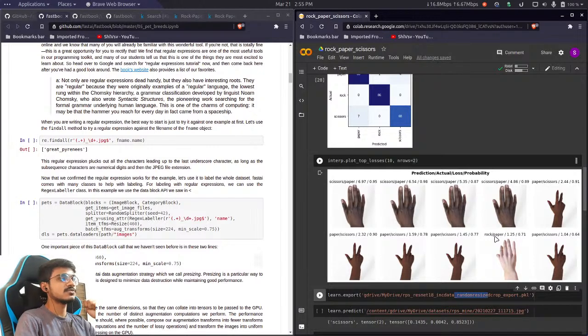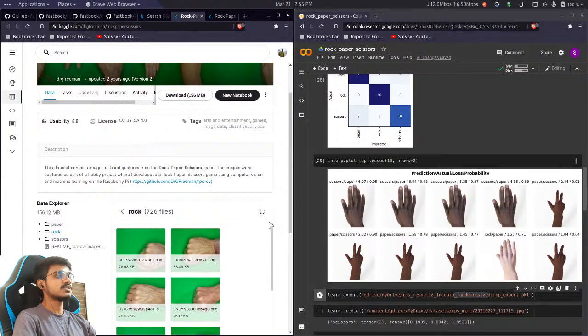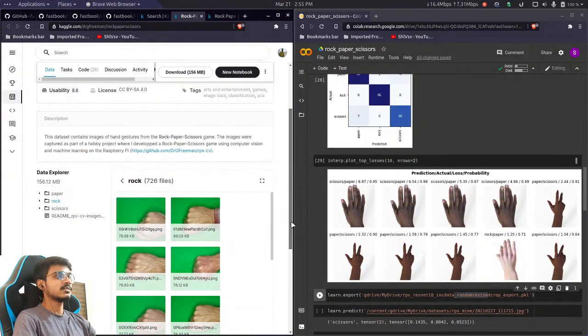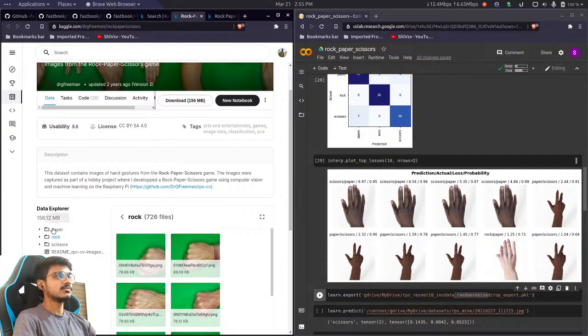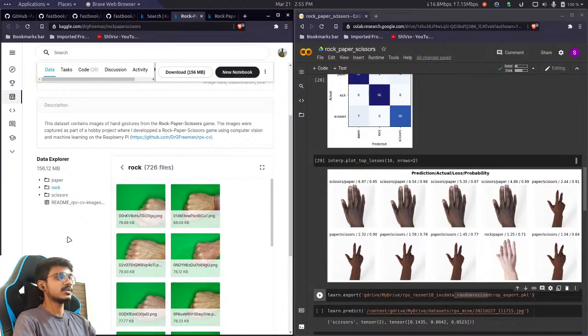I think I should also add one more class for the gestures which don't belong to rock, paper or scissors. So it should be something like none. If I were to do this, it should be none, because it's neither a rock nor a paper, also not scissors. I think that way we'll see later on. Let's try to roll with this model.